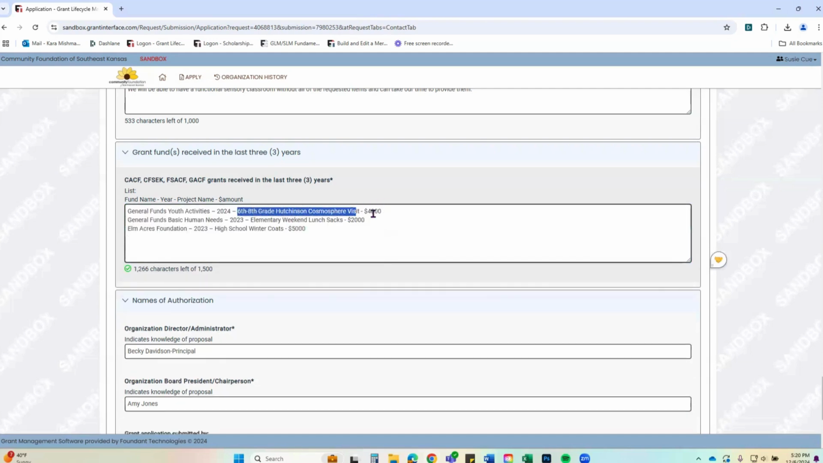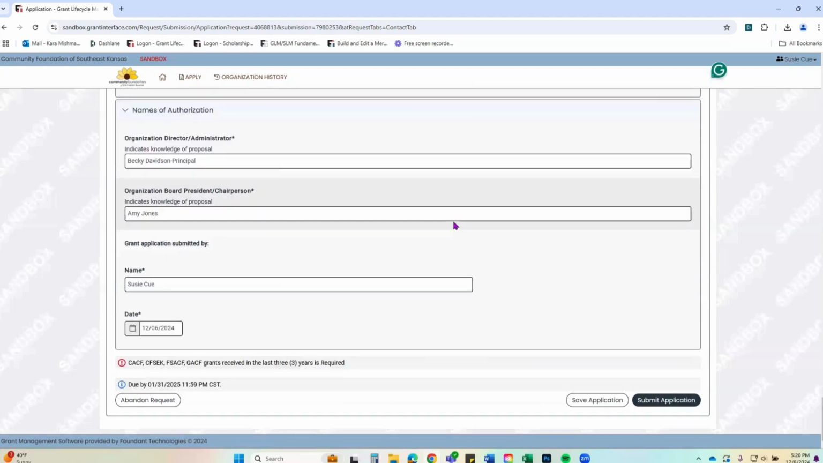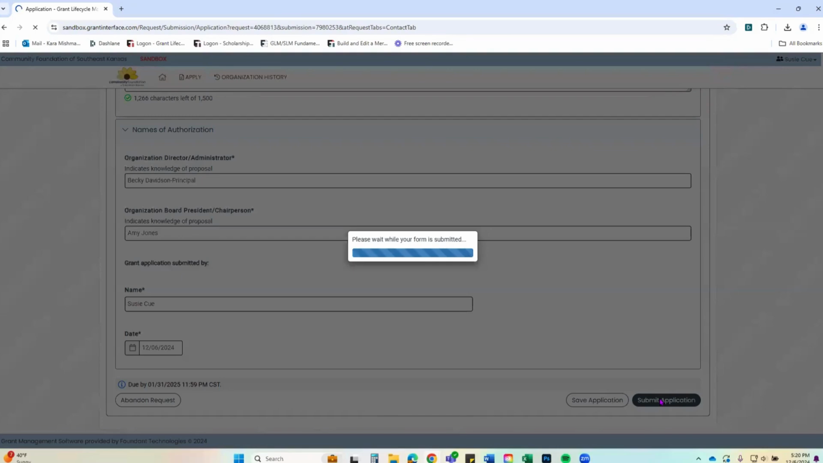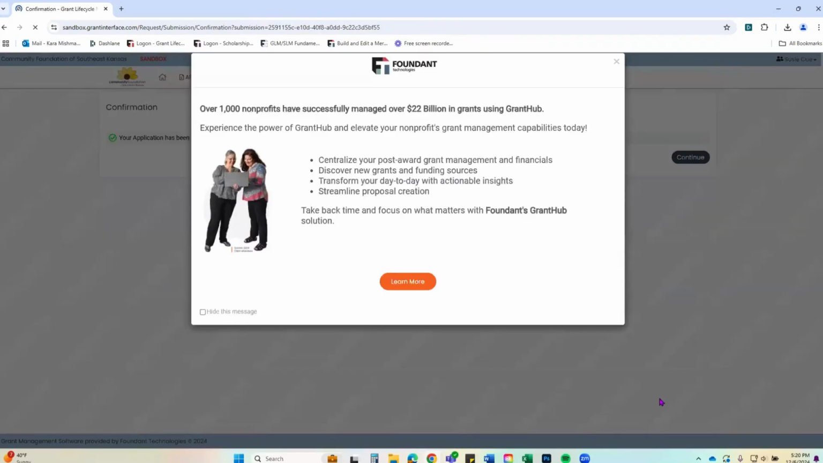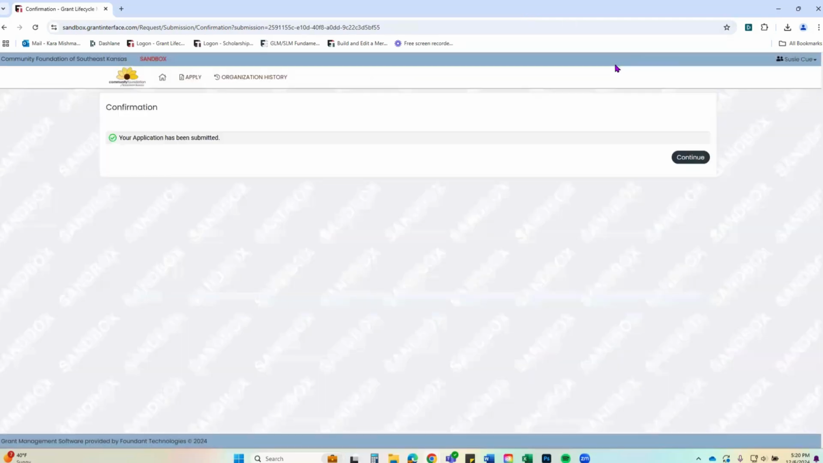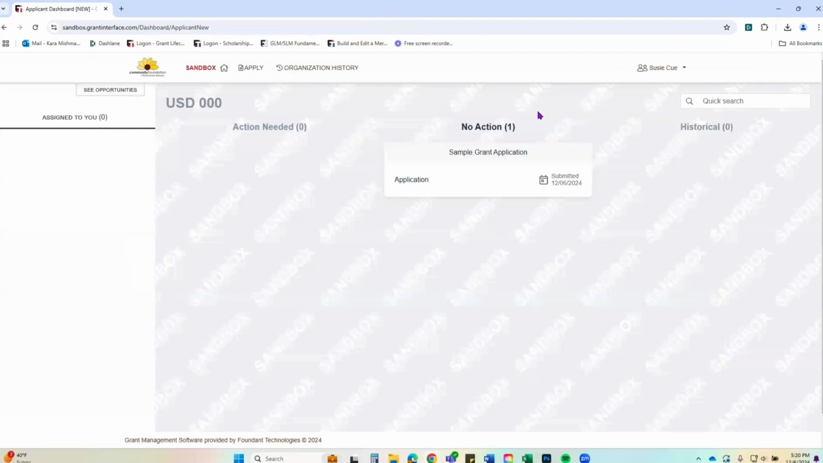So the middle school received a grant in 2024. The elementary school did receive a grant in 2023, and the high school received one in 2023. So enter that as much as you know it, and then you can submit your application. Your data can't be changed once it's submitted, but if you do feel like you need to make some changes, just let me know and we can put it back into draft for you to make those changes. Otherwise, that is how you apply for one of our grants.